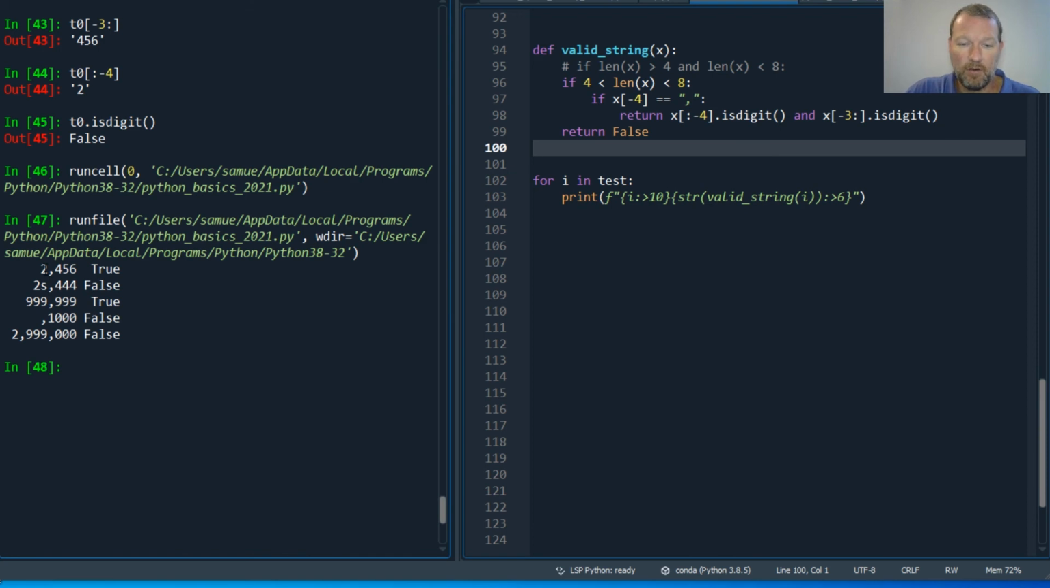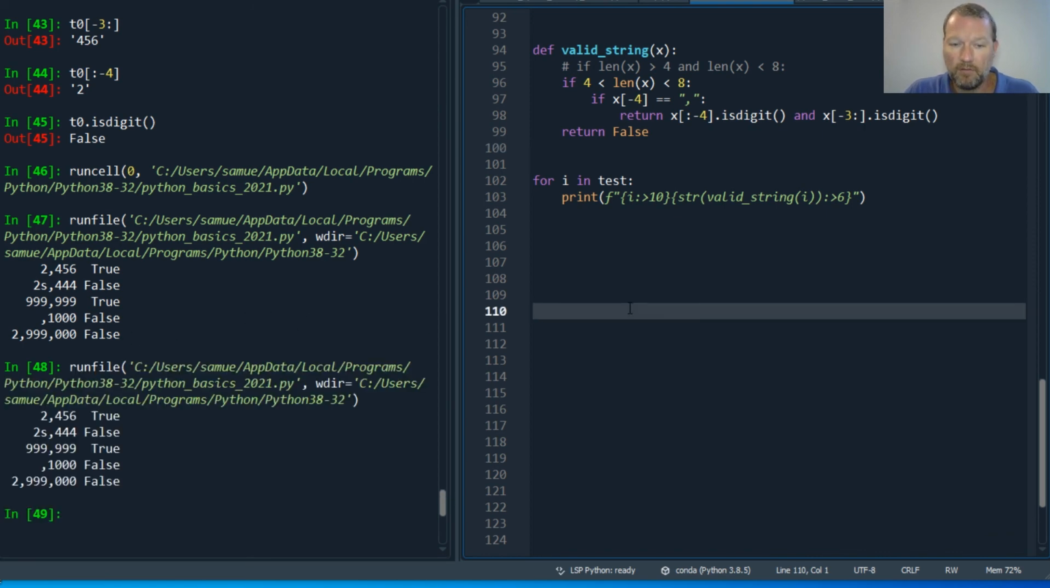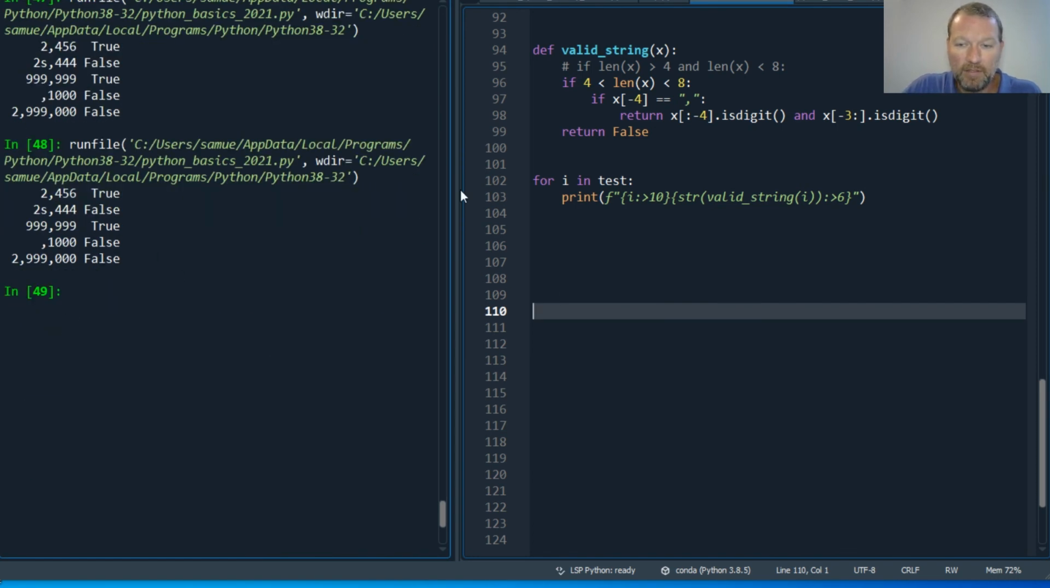So let's check. That was true, that's false, that's true, that's false, and that's false because that's out of compliance, that's too long. Now let's compare and make sure we have the same result. Same results. So to remind you, once you hit a return in a function, everything else becomes dead code. Everything below here would return false, so I only need one false statement.